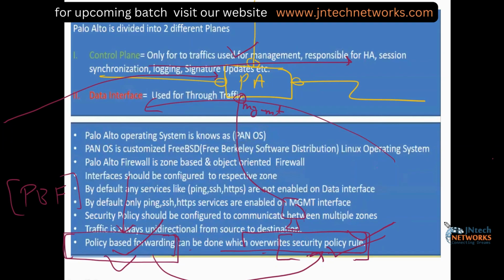So to allow your traffic, you can create your entry in policy-based forwarding, or you can create your entry in the security policy rule. If there is no entry available in policy-based forwarding, the Palo Alto firewall box will check the security policy rule to allow traffic. For example, if you have an entry in policy-based forwarding and an entry in the security policy rule, it will first check policy-based forwarding. After that, it will go for the security policy.